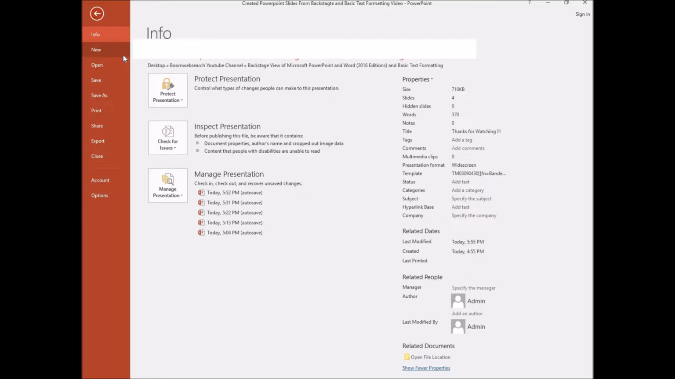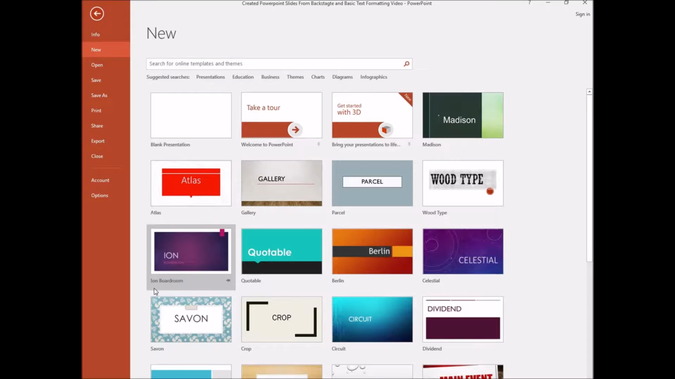So new is going to allow you to change the template that your presentation is on. Open is going to allow you to open different projects in. Save will save the document. Save as will open the file explorer, which would let you customize the save location. Print would print out the document.